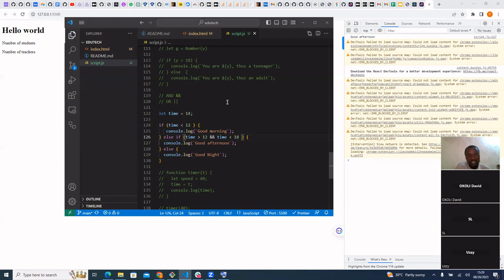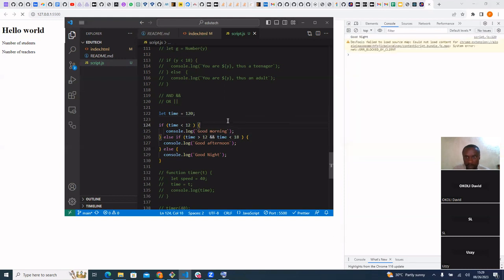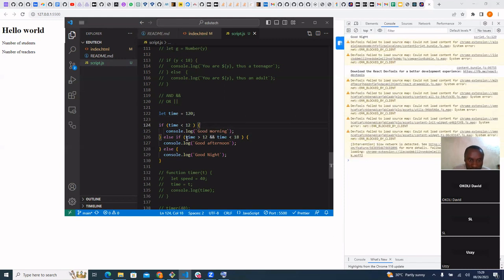Once it checks the first one and evaluates it, it will break the code. It will not check the second one. It will just jump to the next statement. So what we had before was: if less than 12, good afternoon. If the number we had here was 120, for instance, it will not run this. Once it checks this first one, it will just jump to the next code.